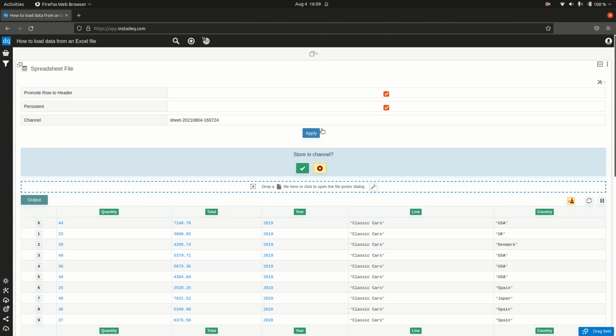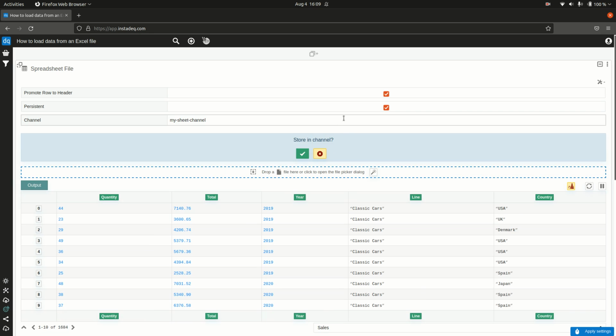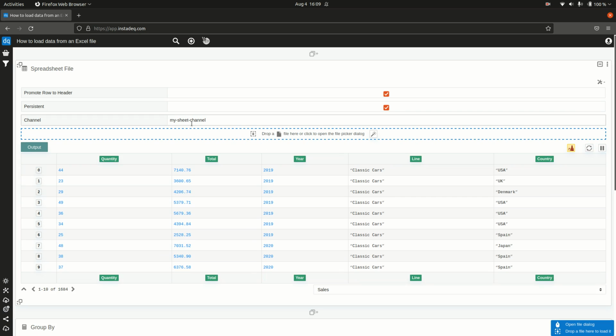So the other option is persistent and channel, and this is the reason why it's asking here. By default, card is set to persistent and gets a unique channel that we can change. For example, we can say my sheet channel and apply. So if I say OK here, whenever I load a new value, it will store it in this channel, and whoever is listening or subscribed to this channel, it will get the new value automatically.